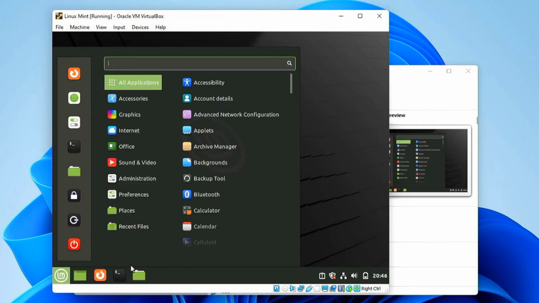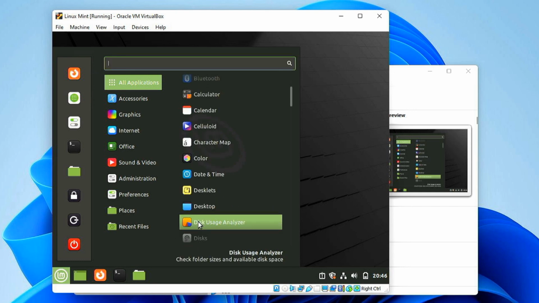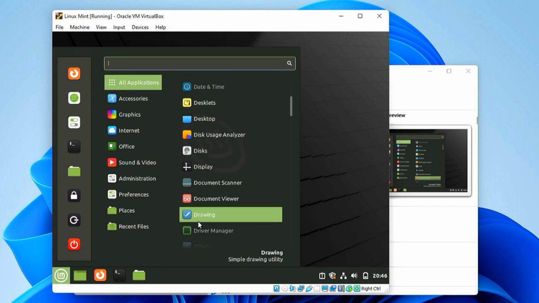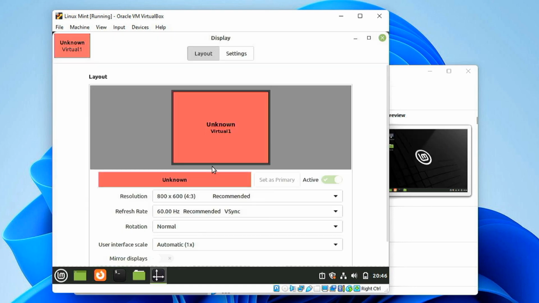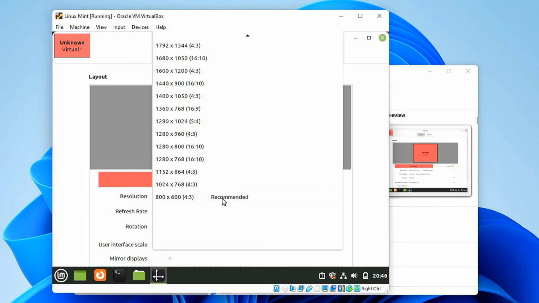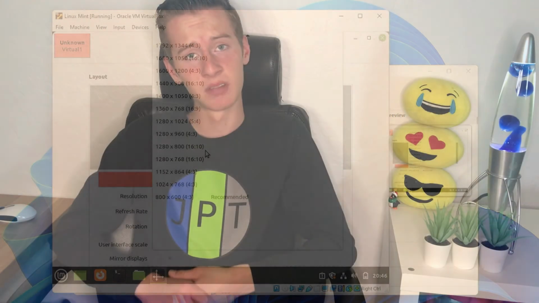After you have rebooted, you may want to enlarge your screen because it is pretty small. To do this, click the start menu and click display. Then set your desired resolution. And that's it. Have fun with your new Linux Mint virtual machine.